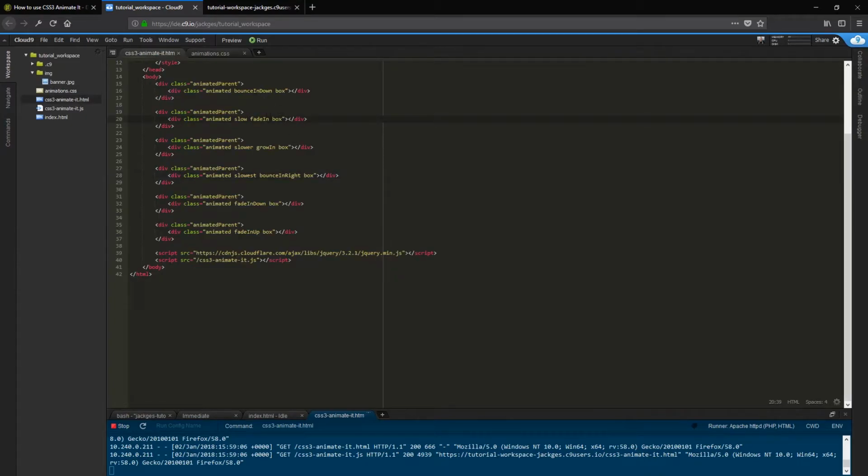So let's go up to the top one actually. Delay dash 250, delay dash 1000, delay dash 2000, delay dash 2500, and delay 3000. That'll do for now.